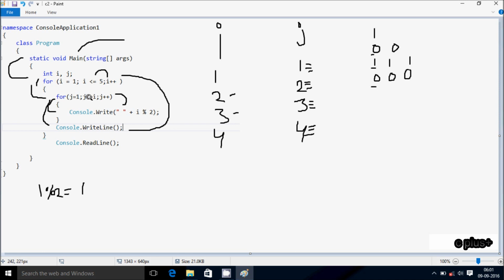Check the condition: 4 less than or equal to 4. The condition is true, so it coincides, so here it prints the 4 mod 2 value, so 0 is printed. Hereafter j increases, so j is now 5. Check the condition: 5 less than or equal to 4. The condition is not true, so it does not coincide here.